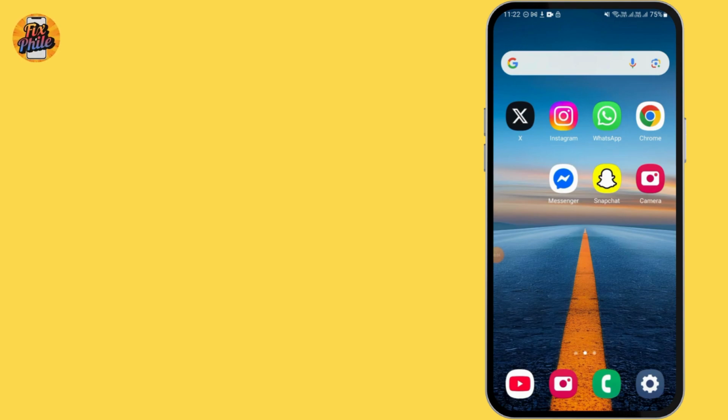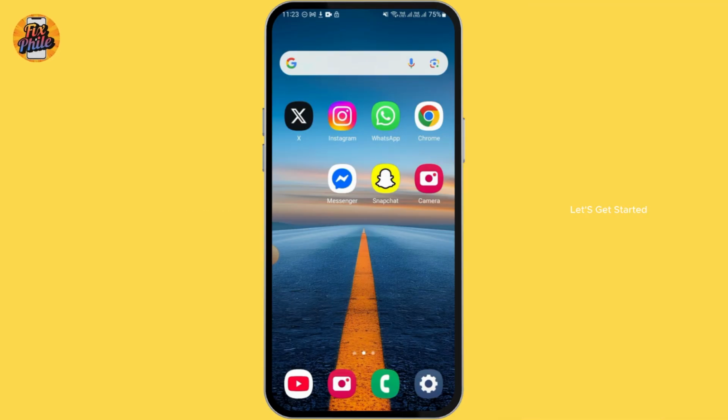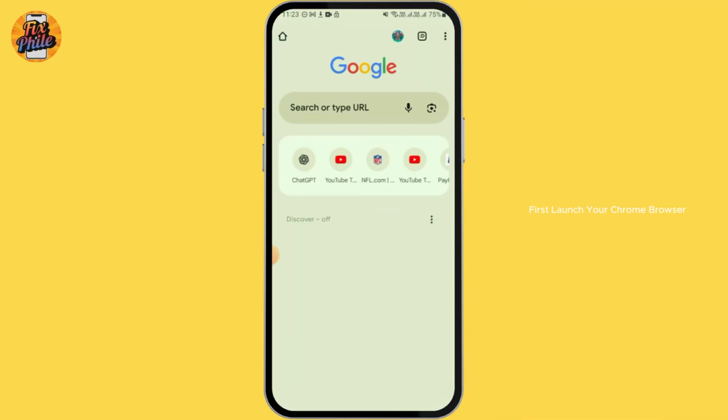In this guide, I'm going to show you guys how to remove annoying pop-up ads on your Samsung phone. Let's get started. First, launch your Chrome browser. Now click on the profile icon given at the top right.